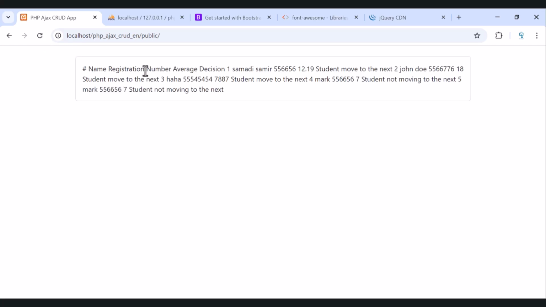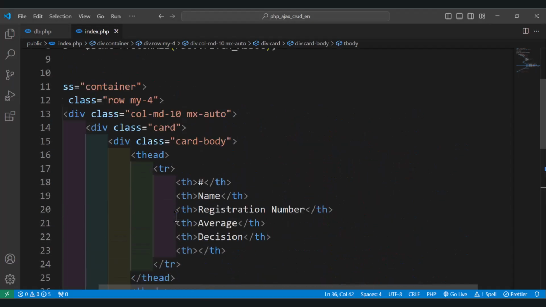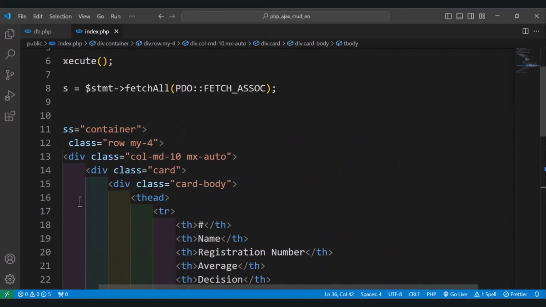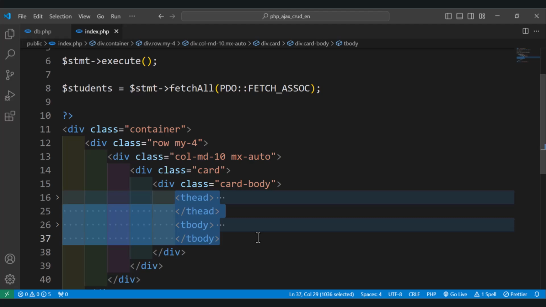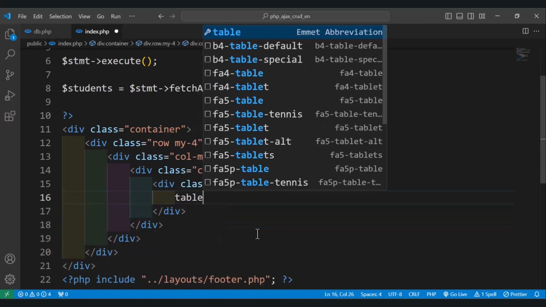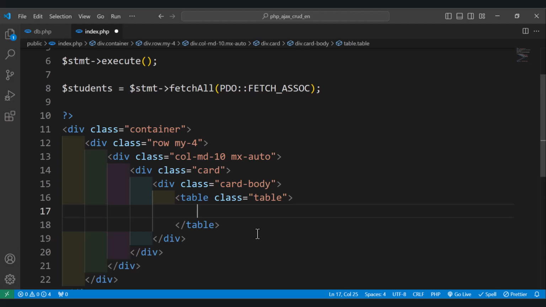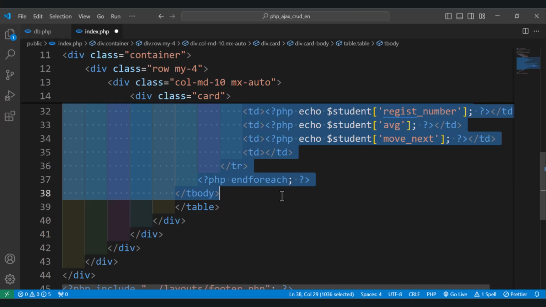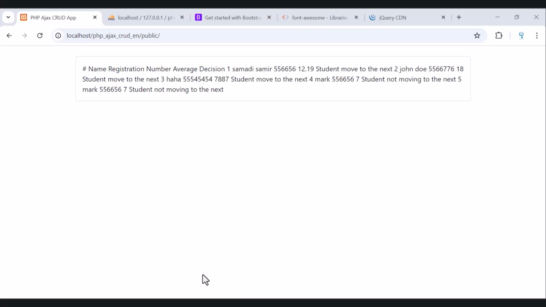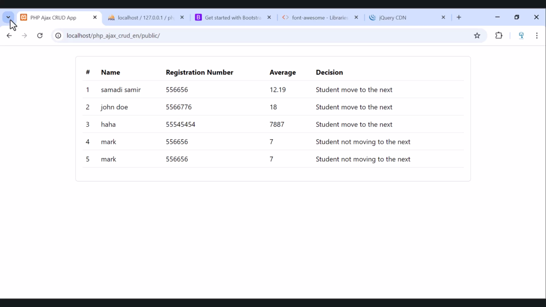Let's refresh, and as you can see we have details, but we have something wrong, which is here. In the div with card body, I forgot to add the table. So let's add a table tag and give it a class table, and inside we add the thead and the tbody. Let's save and refresh. As you can see we now have students with all the details.